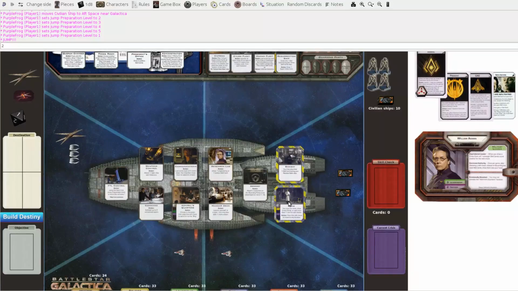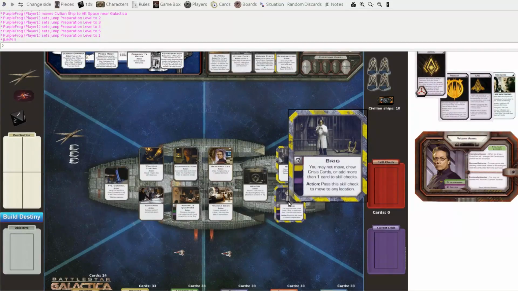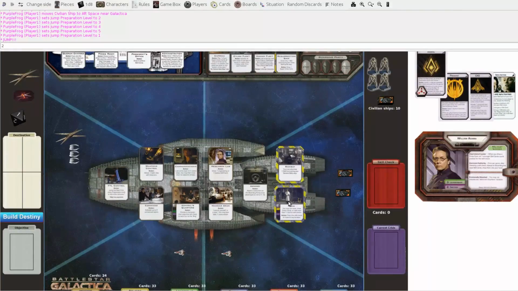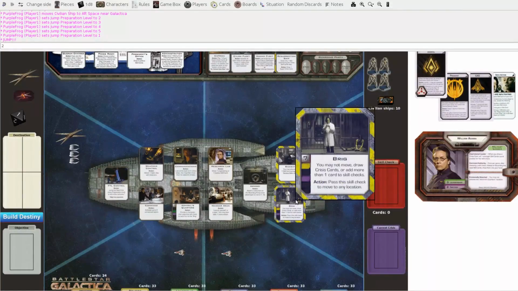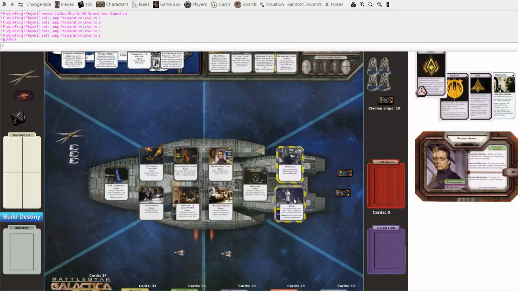The brig is another location that you are sent to. You cannot willingly choose to go to the brig, although there are kind of ways to get yourself there. You cannot move, draw crisis cards, or add more than 1 card to a skill check, so that's a pretty big detriment. Obviously, if you're thrown in the brig, you can't leave. The other thing is that you have very limited influence, so you can only add 1 card to skill checks. Normally, as a human, you can add as many as you'd like. There is an action available in the brig, and the action is to activate a skill check, which is represented by these colors and the number on the left. And if you pass it, then you can leave, and you can go where you need to go.